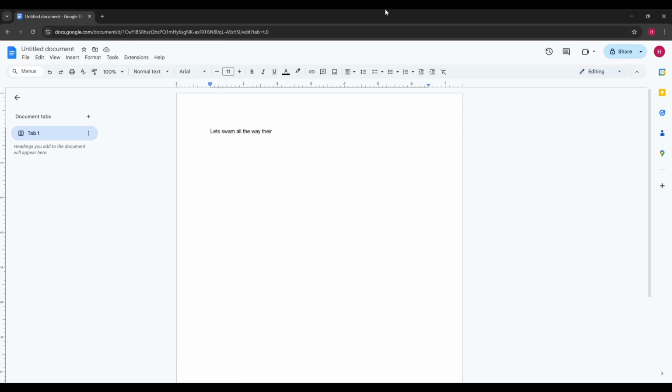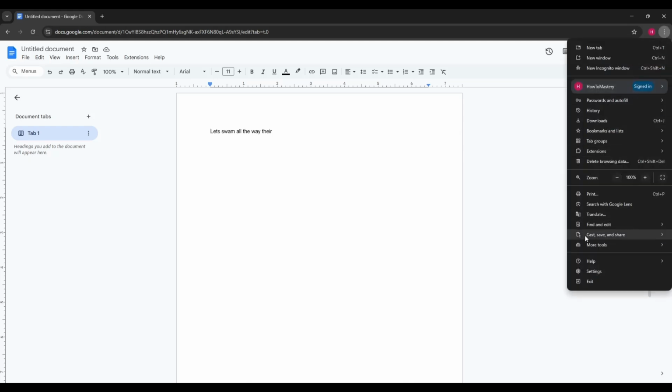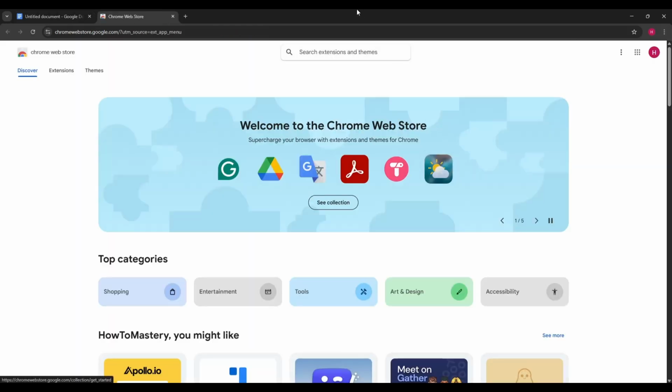How to use QuillBot in Google Docs. So first, go to your browser and then just click on the three dots here at the top. Next, hover your mouse over Extensions and then click on Visit Chrome Web Store. Okay, now from there, you just need to search for QuillBot.